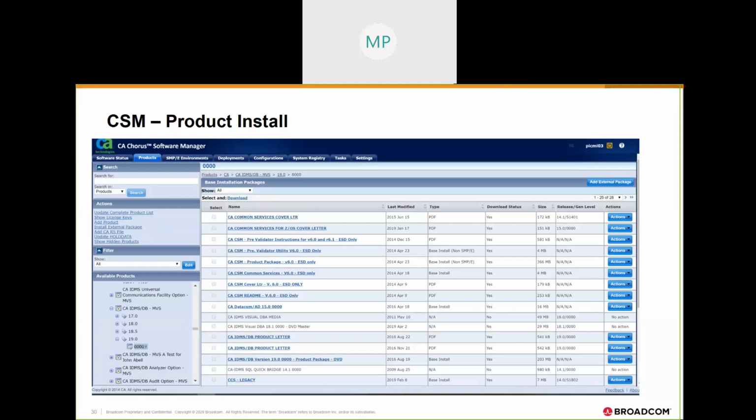So for the product install, you want to go to the products tab and you should see IDMS DB-MVS on the left hand side. You should see 19.0 and then you'll see the 0000. That's, I guess, the PAX release. If you're using the new PAX file, you'll actually see 19.12 here.